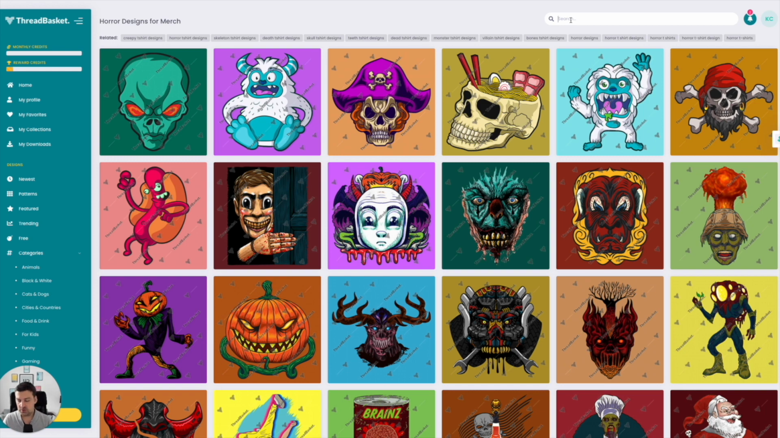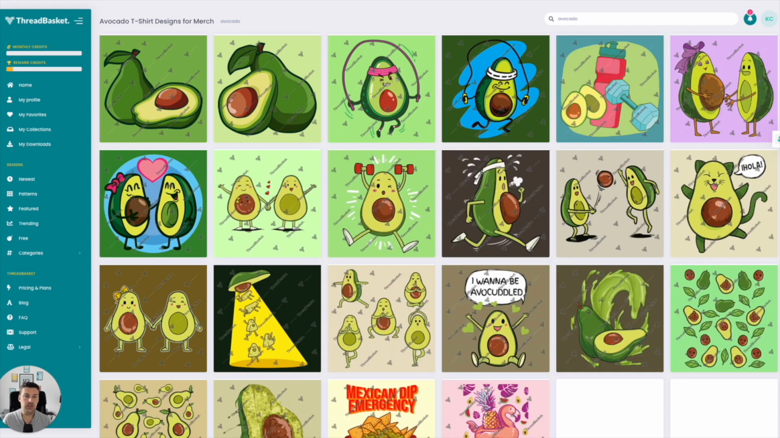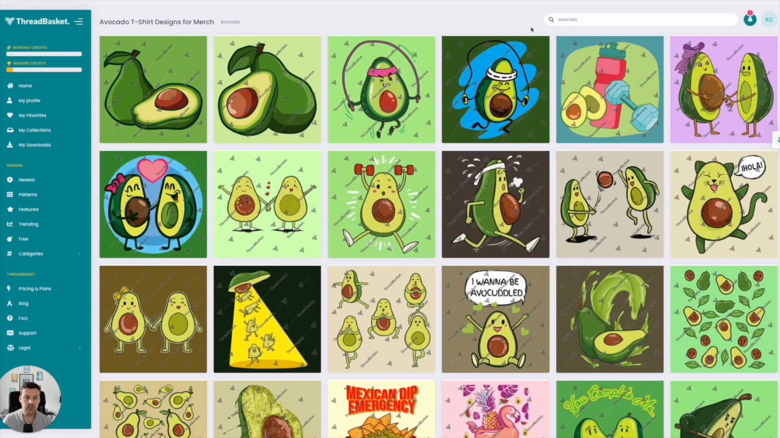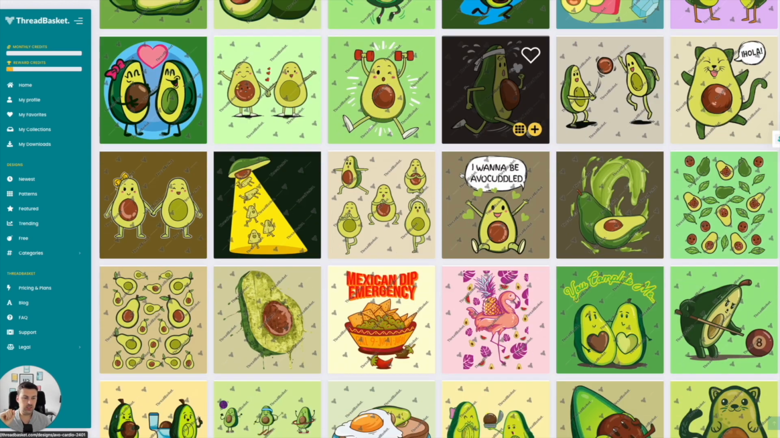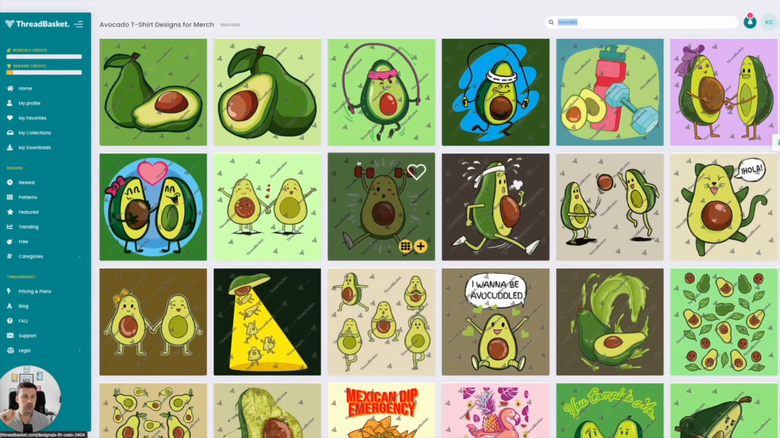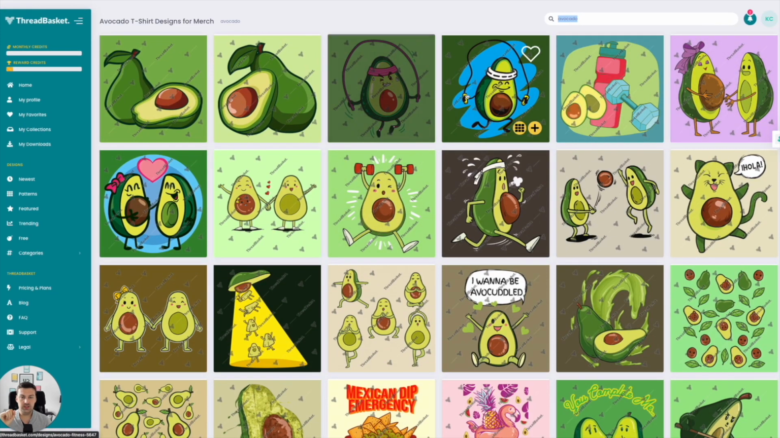What I'm going to do is search for the word avocado, because I don't know, maybe it's Cinco de Mayo and I want to create a Cinco de Mayo shirt. Or I'm creating a vegan design and I just need a navel for that. So what you do is you search for avocado up here, and it basically gives you everything that we have for that search term. Now, let me click on a particular design and we'll take it from there. We'll go into, let's say, this one's kind of cute.